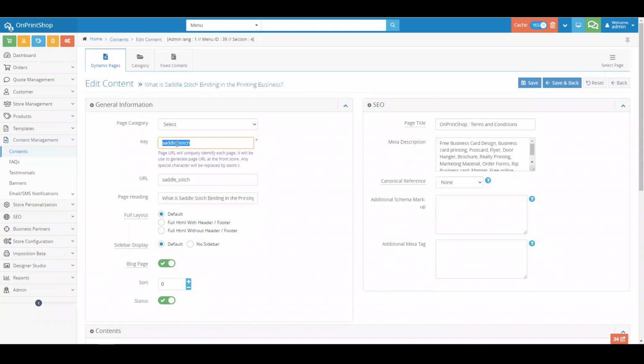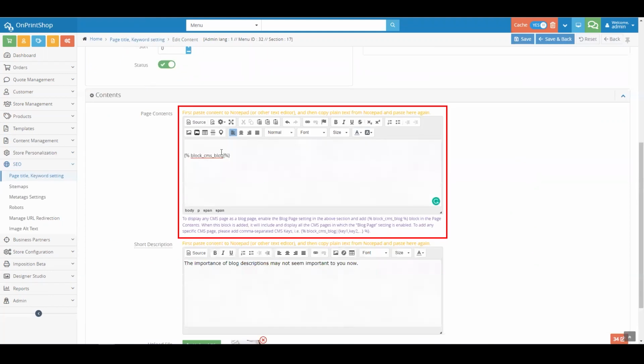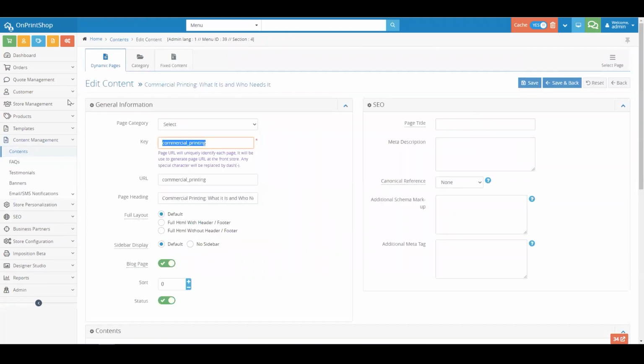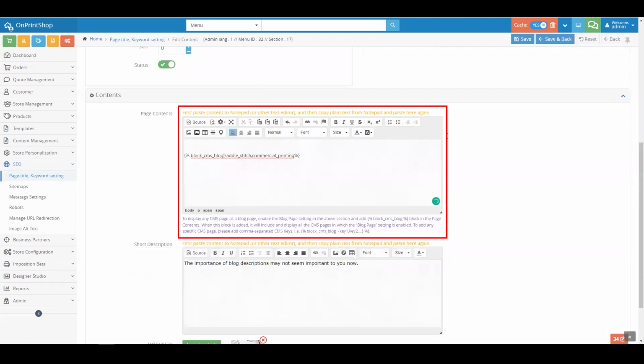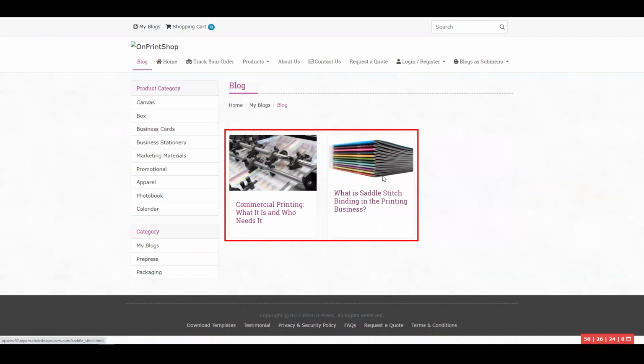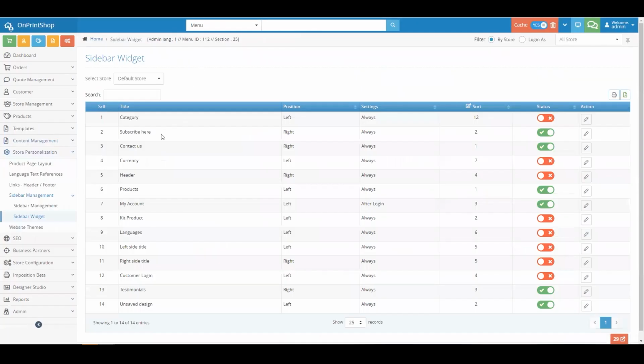Moreover, we can add any specific CMS page by adding CMS keys separated by commas. For example, here you can see we are adding CMS page keys for 2 pages in this block, following this format, and saving it. Therefore, on the front page, it will show only those specific pages to which we have added the keys.